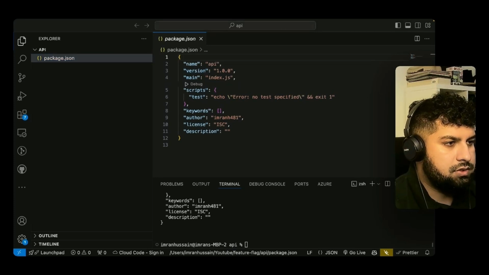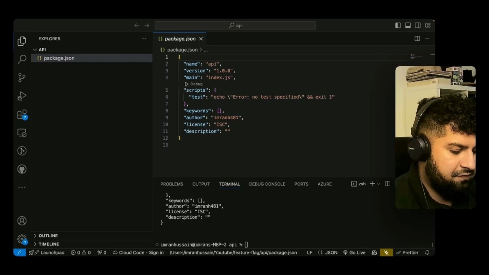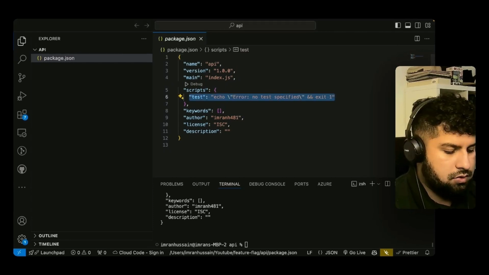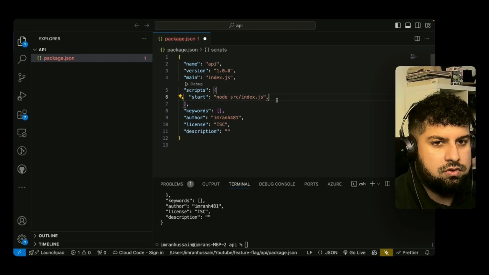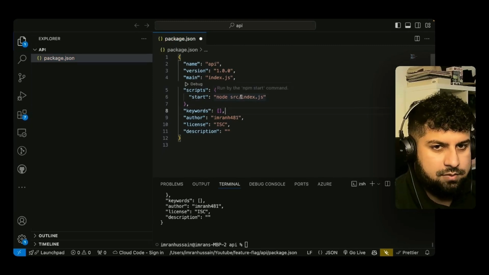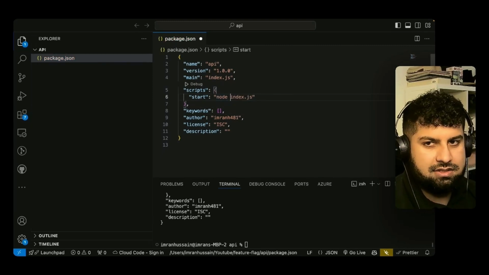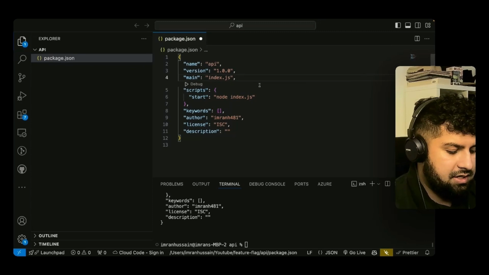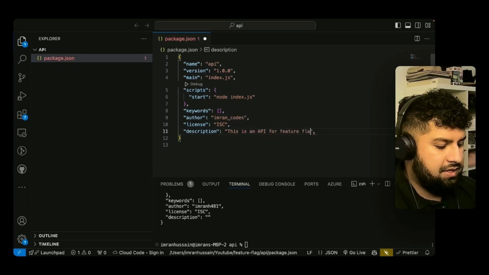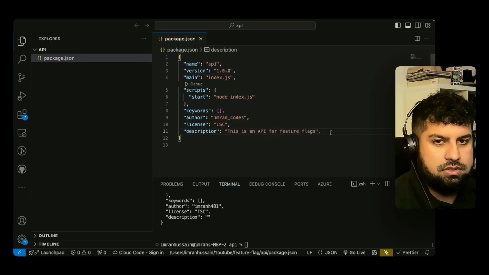And what I also want to do is add some scripts in here, mainly the first script, which is the start script. So this is just going to be node source index.js, or actually it will be node index.js, like this, so it'll be on the same level. And then author is Imran codes, feature flags, like this. And then I suppose that's fine for now. So we have our setup in here.